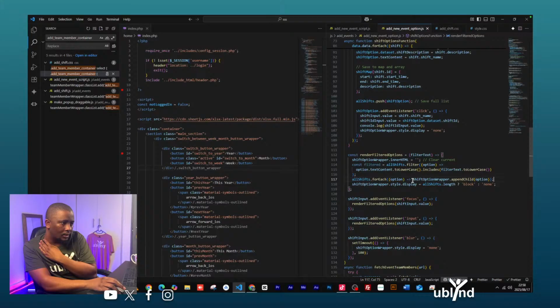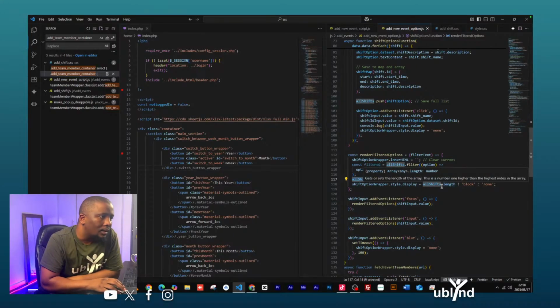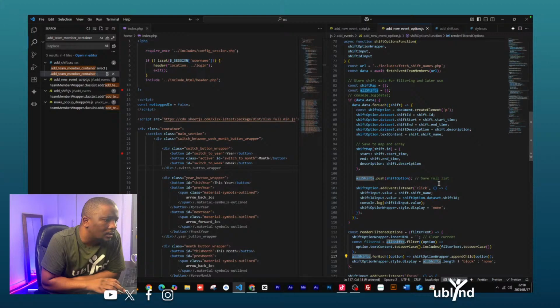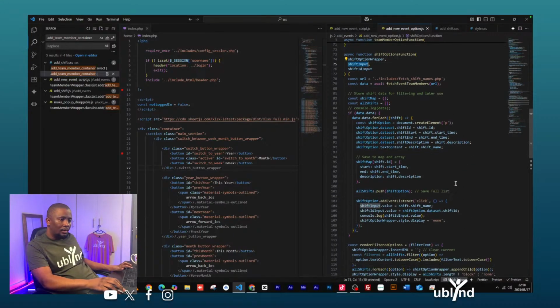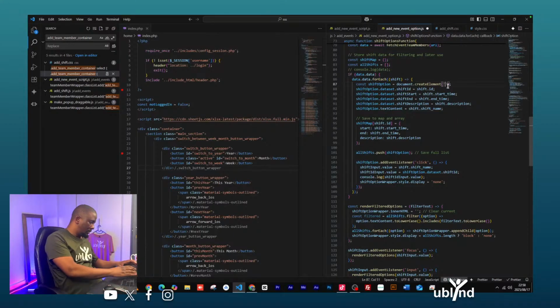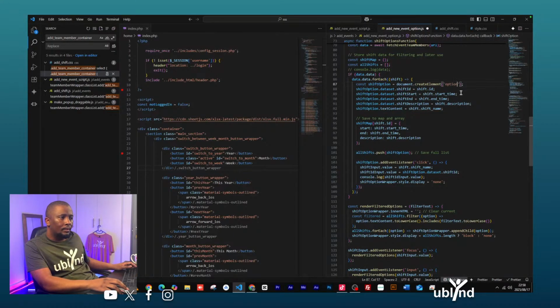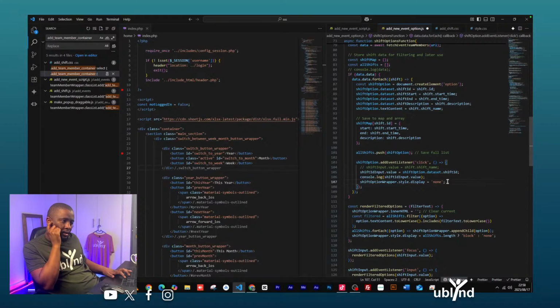Where is that? Yes, this. We are now appending the options inside there. Wait, that's not where we are. We're still in shift. That's a different one, but we can also do it here. So we want this to be options. Then option. Then we can cancel that and then leave this.